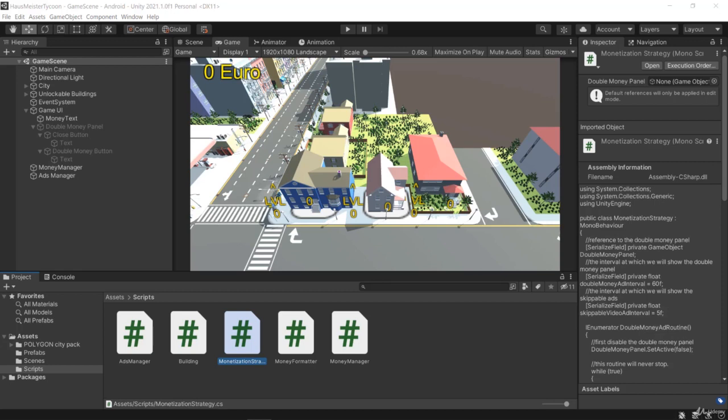Welcome back. In this video, we're going to take care of in-app purchases in our game so that players can spend real money. To do this, we first need to enable the IAP, so the in-app products, in the project settings. Then we need to upload a build to the Play Store so we can add products. So let's first of all enable the IAP.